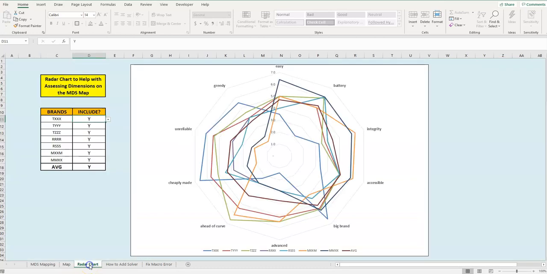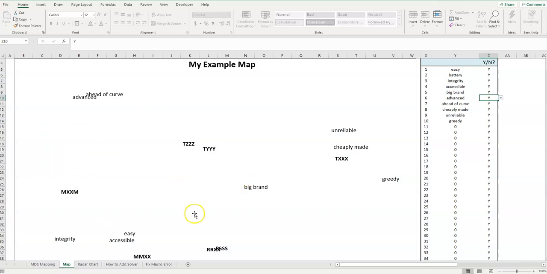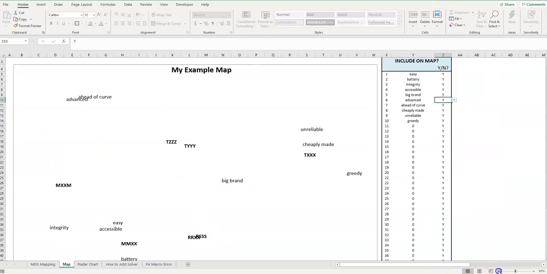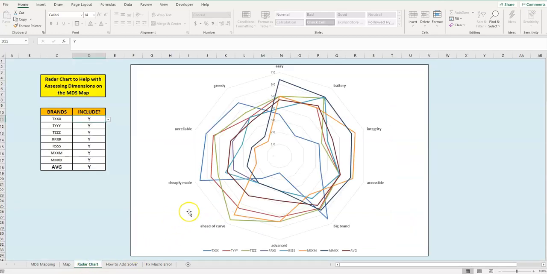And then finally, we have a radar chart. Now again, in the main video, we will look at how we use the radar chart to help interpret and understand what we're doing here. I'll just make that a little bit smaller, and this is quite helpful. And this has been set up as an interactive tool, so it automatically calculates the average.